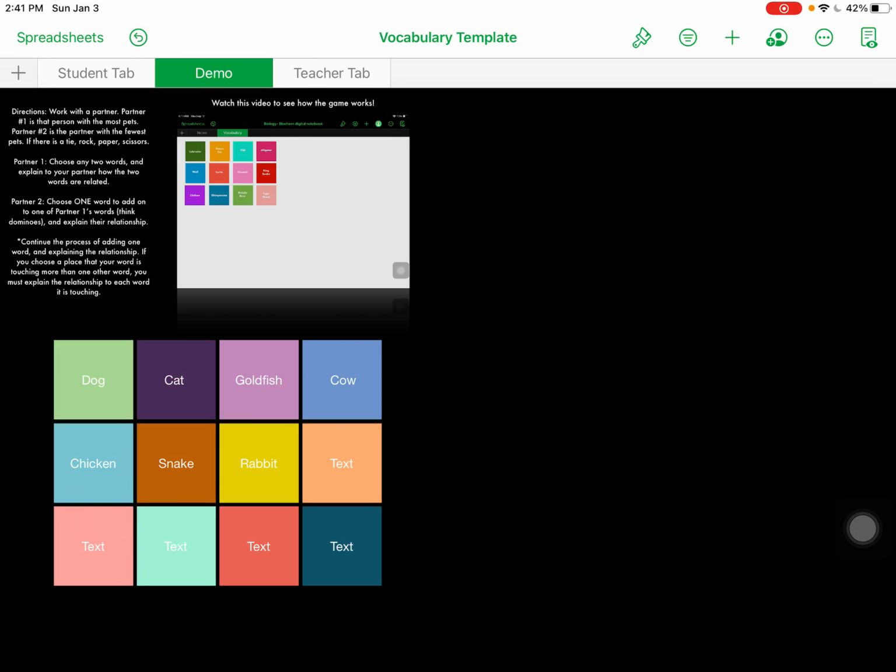Hi teachers, I'm going to be introducing the Vocab Dominoes activity that I use in my classroom when I am working on creating vocabulary word connections with my students. Here I'm on my demo tab. This is created just so I have a template and so I can show you guys how I create my boxes, edit them, and all those things, as well as show you how the activity works.